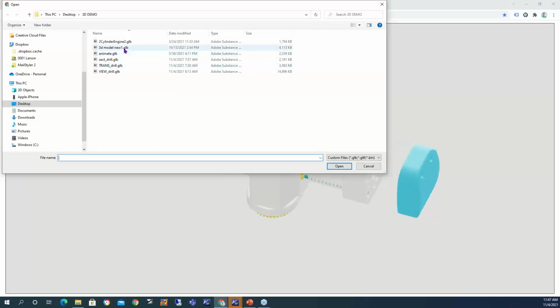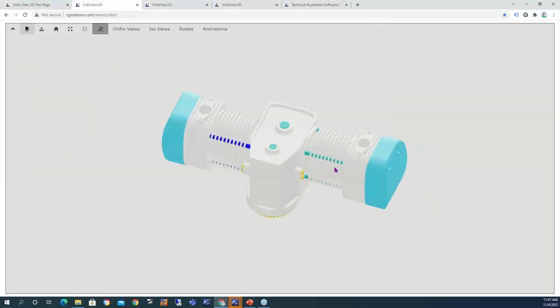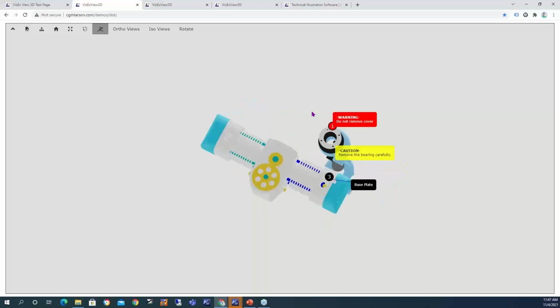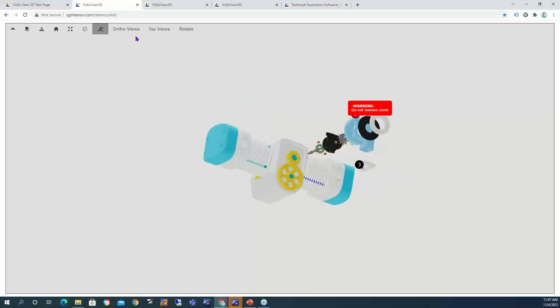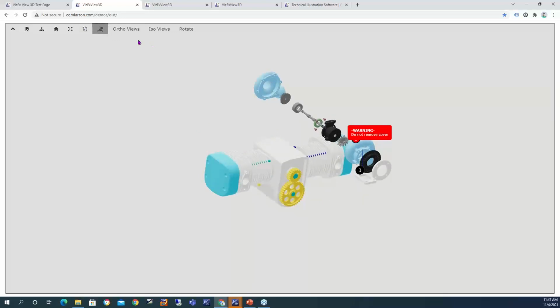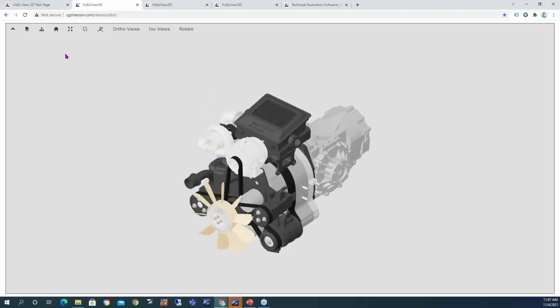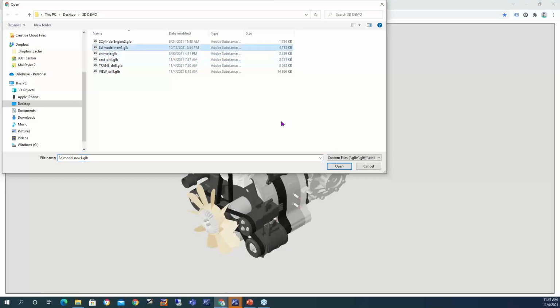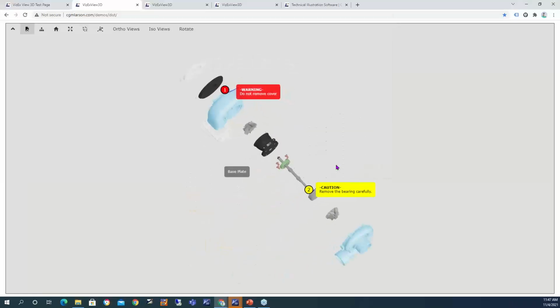Okay, the final one I want to look at, just to end the demo, is the exploded view. Oh, that's interesting. I didn't realize we could get two things at the same time. That is really interesting. So let's reopen that. There we go.